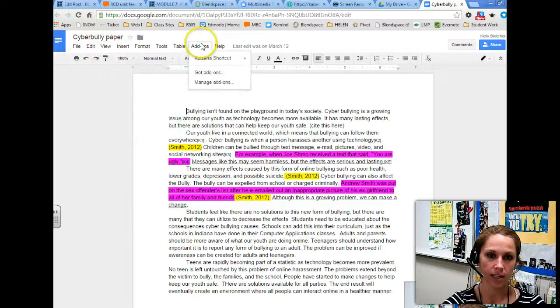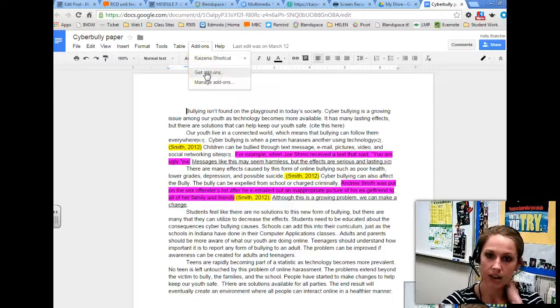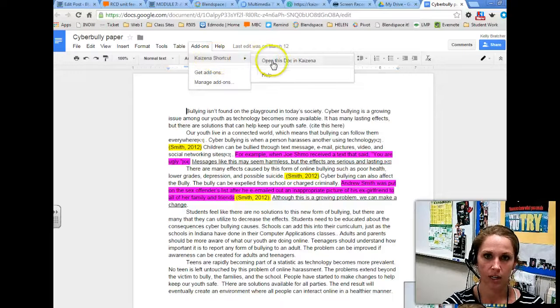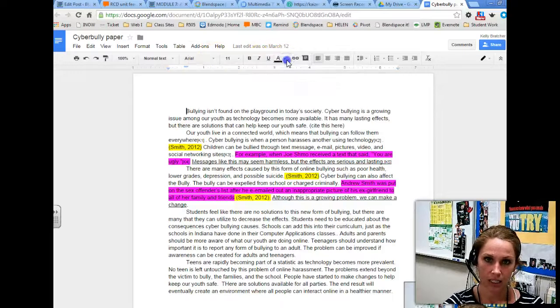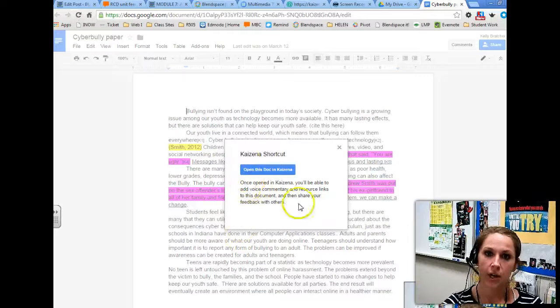So I would click on add-ons here, and if you don't have the add-on, you would just choose Get Add-ons, and it'll give you all kinds of options for add-ons. But I happen to have downloaded it already, so I'm going to say open this doc in Kaizena. And it's letting me know that once I open this in Kaizena, I can add voice commentary and resource links to this document.